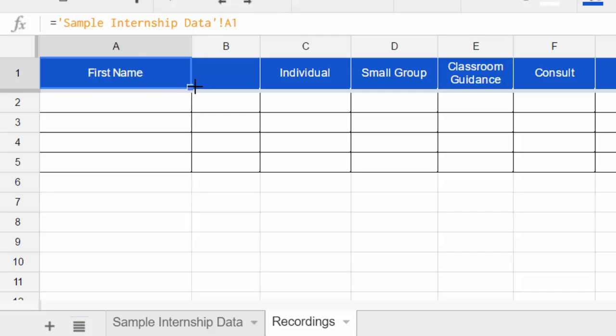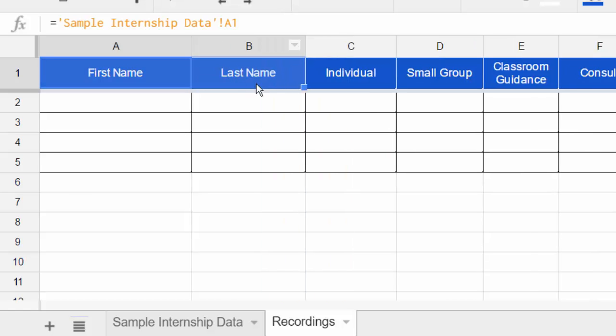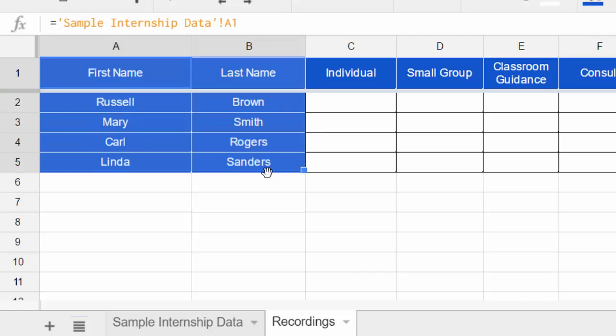Now here's what's really cool. I'm going to use my fill bucket and drag it over, and so now it's filling in the second one. Now watch this. I'm going to bring this all the way down, and it's giving me the names of the students from sheet 1. And these are not actual text. These are formulas.